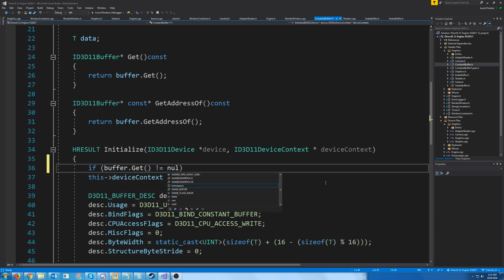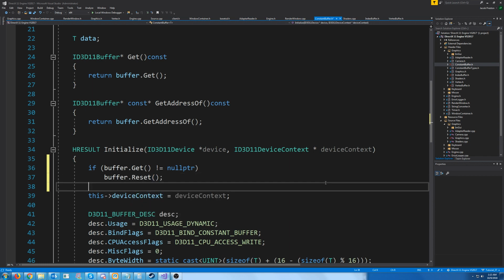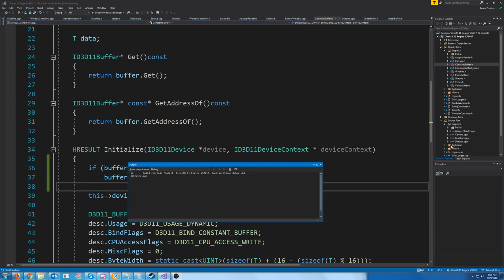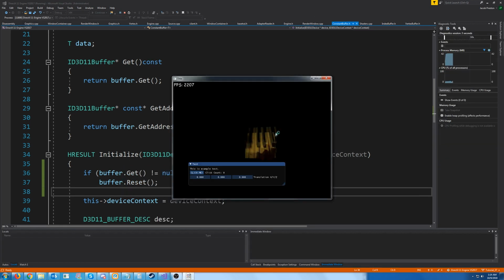If it is not null, then we will reset it. And we're not even going to test the constant buffer one as far as seeing if there was a leak, because there obviously would be. We're calling create buffer and we weren't resetting it. All right, and everything still works, so we are good to go.